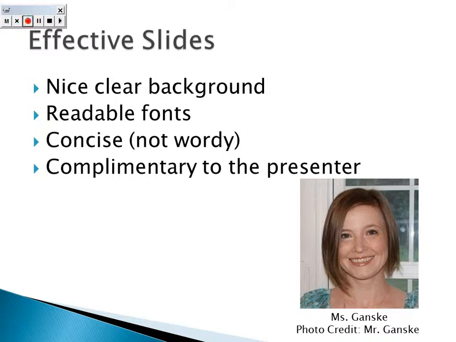And then the last thing is that it should still be complimentary to you, the presenter. So you don't have to pick something that's completely against your personality. If you're not a very girly girl, don't pick one that has paisley flowers and scrolls and stuff like that. Pick something that you enjoy looking at as well, and that will help the audience connect with you in that way.